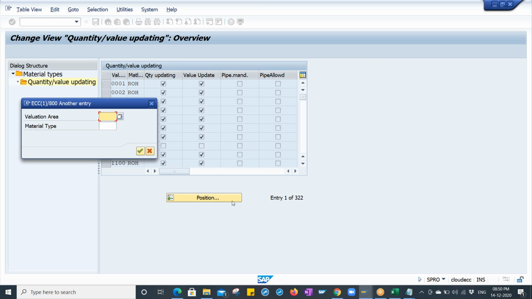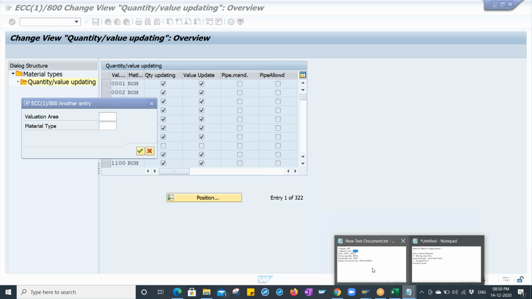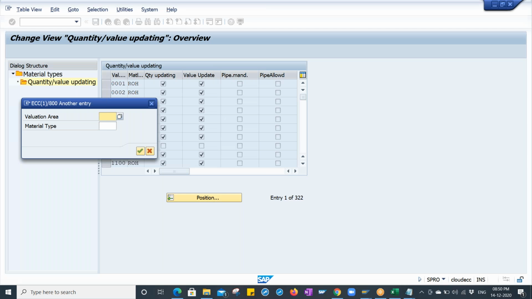Your answer will be plant, where the materials are evaluated. That is called the valuation area. Materials are evaluated at the plant level itself. At the plant level, services are going on, materials are being used, transferred, and purchased from different vendors. Those activities go on inside the plant level only. So for the valuation area, let me check what plants we have created: HPL 1 and HPL 2.